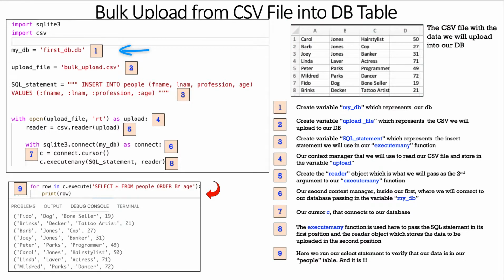We create a variable my_db, which represents our database. In number 2 here, we create variable upload_file, which represents the CSV we will upload to our database. So the file's data that we will want to upload into our database. Number 3, we create variable SQL_statement, which represents the insert statement we will use in our execute many function. 4 is our context manager that we will use to read our CSV file and store in the variable upload.